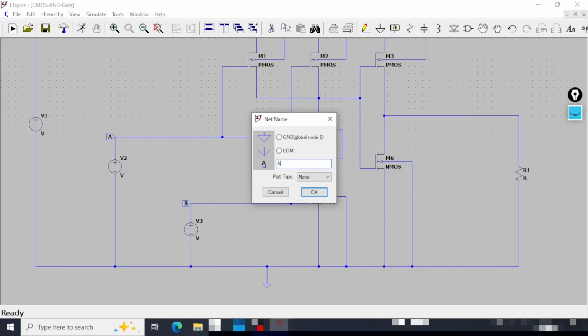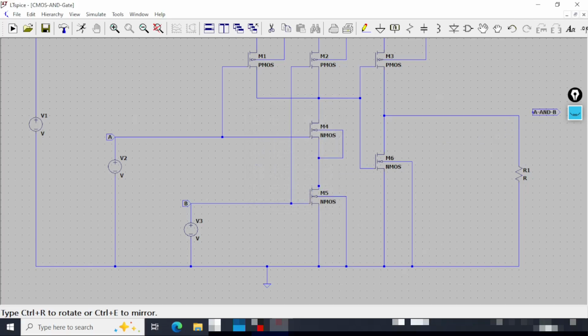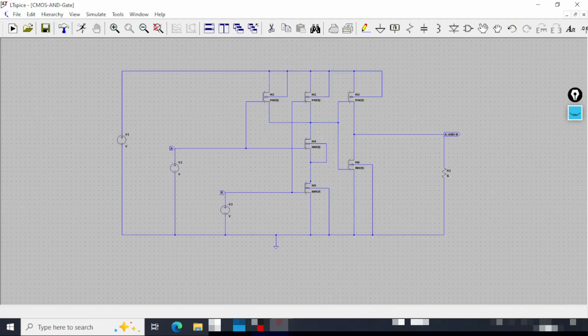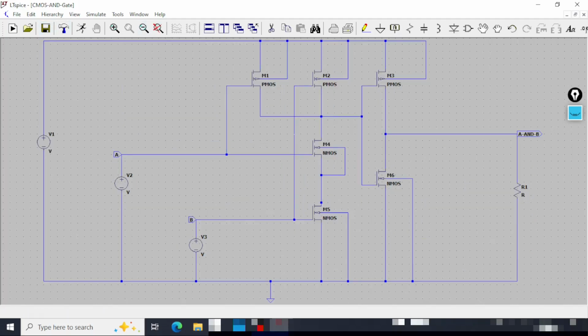Again I will have the output, and this will be the output pin. OK, and I place it here. Right click to vanish it. I'll save. I'll zoom it out a bit further, and I'll click zoom to fit. So now you can see the entire circuit.